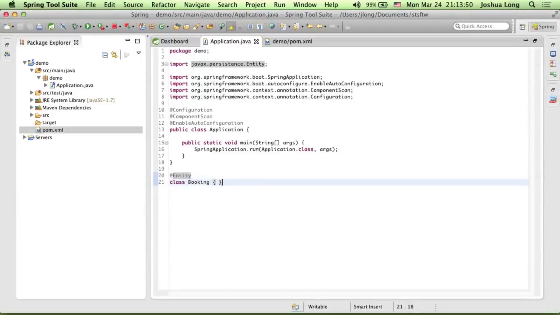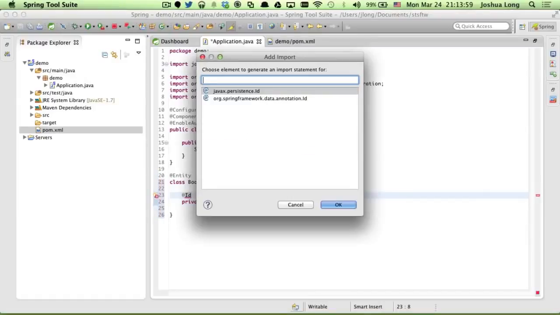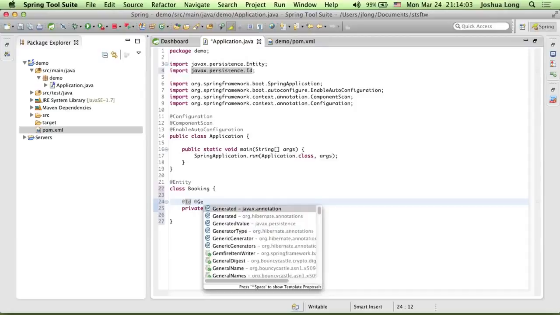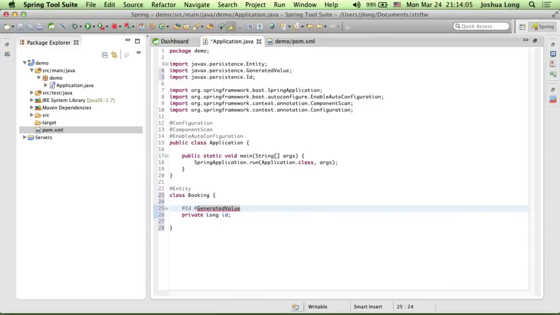Okay, so now I've got a basic entity, a basic class. I'm going to give it a primary key, right? So @Id, like so. Command Shift M there. @GeneratedValue, Control Space, and then I need a field for the reservation name, of course.